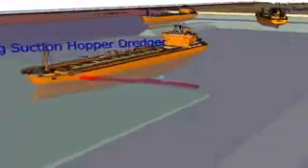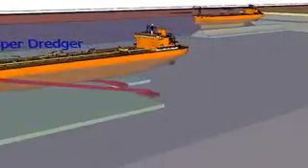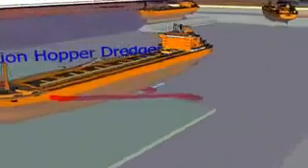There are 2 suction drag heads, which are lowered onto the seabed. These move with the dredger along the seabed. The dredged material is sucked and pumped either into the hopper or through a floating pipeline to a discharge area.